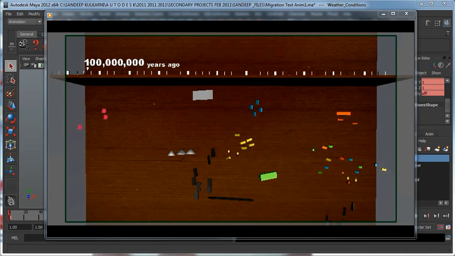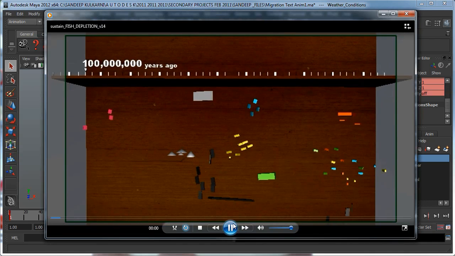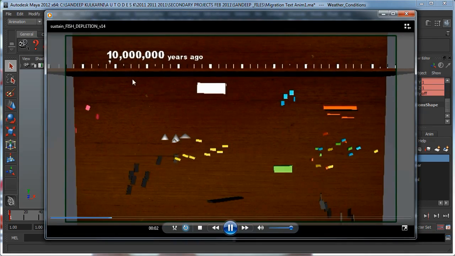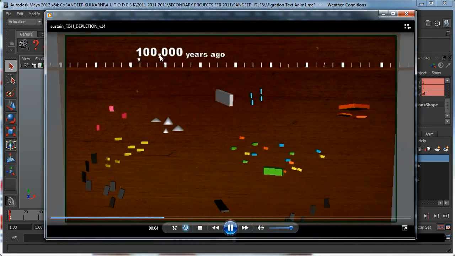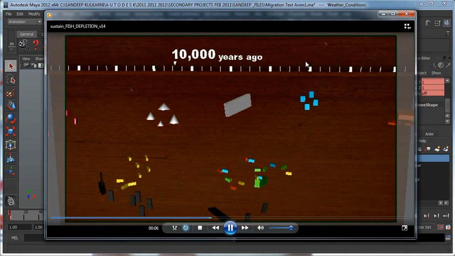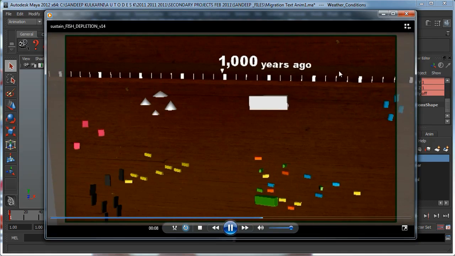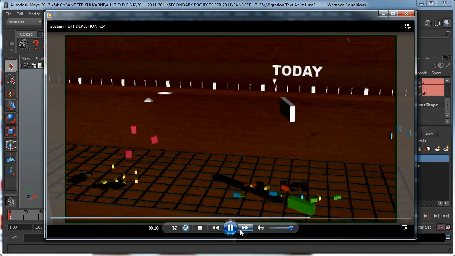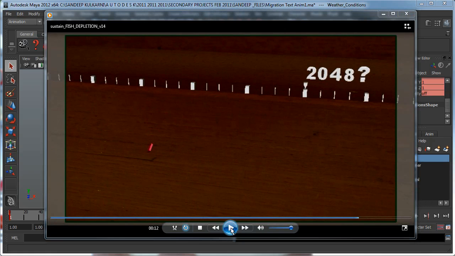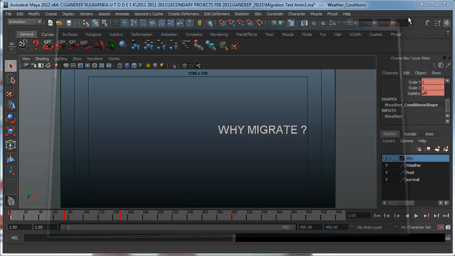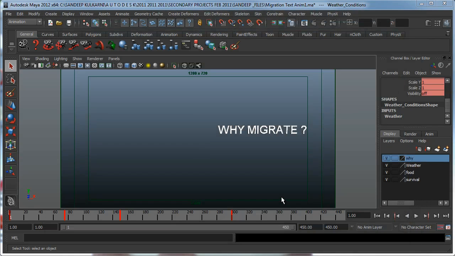So in the fish depletion example, we saw the text on the top over here. You can see that starting with 100 million years, all the way decreasing while it's animating from the left of the screen all the way to the right, decreasing all the way to 2048. So in my example, I pretty much use the same concept for my idea. My idea is migration of animals. For the first part, I used the same idea as the fish depletion text.